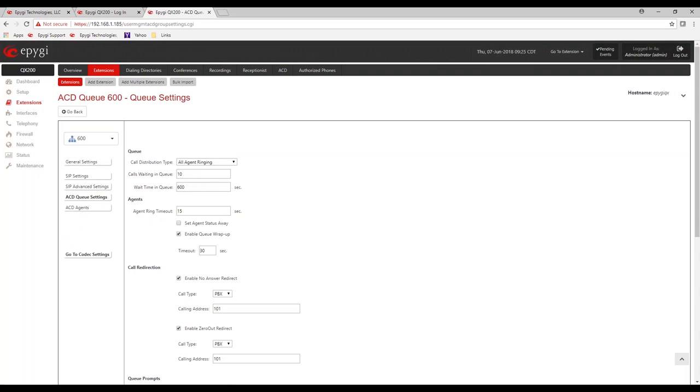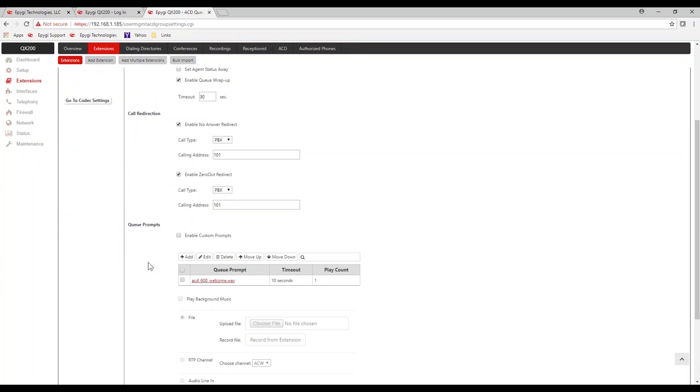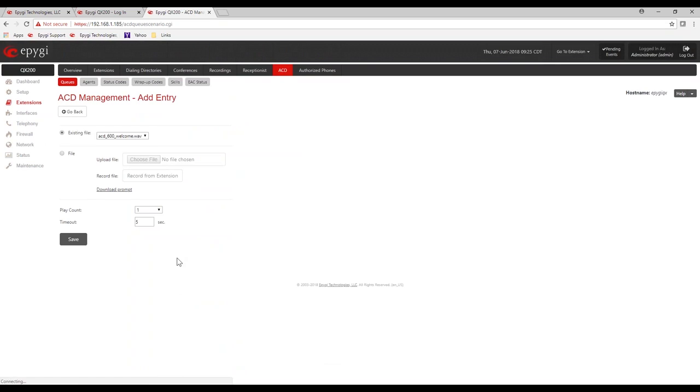All right, and then there's a wrap-up timer. So let's say 30 seconds. This is after the agent finishes the call. There's a wrap-up time of, say, 30 seconds where the system will wait before it presents another call to that agent. So they have time to finish up their paperwork or whatever it might be, and to get that taken care of before they receive another call.